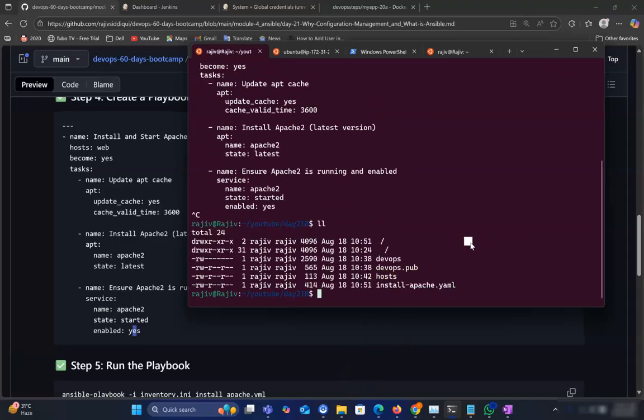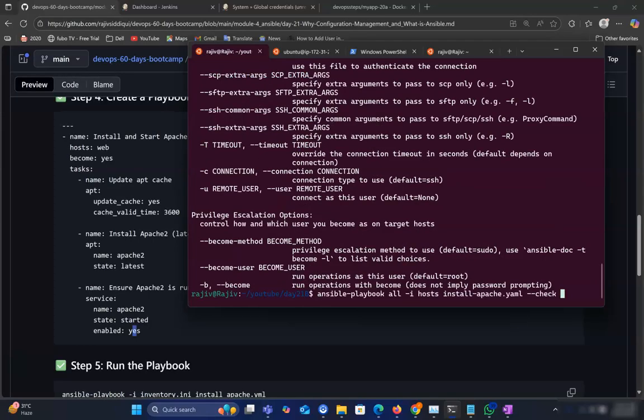Now if you want to run this file, we need to write ansible-playbook. This is a playbook, that's why we mention ansible-playbook. Then if you want to run on all hosts, use -i with the host file, then our file name. If you want to check the syntax, you can use the --syntax-check option. ansible-playbook with the hosts file, so that I don't need to mention all here.